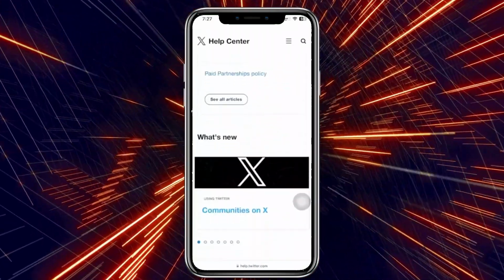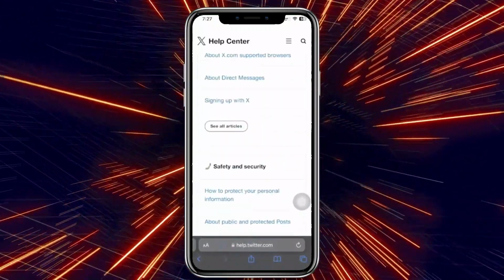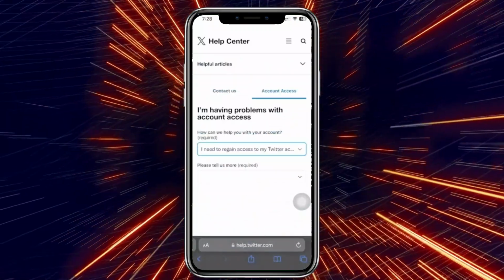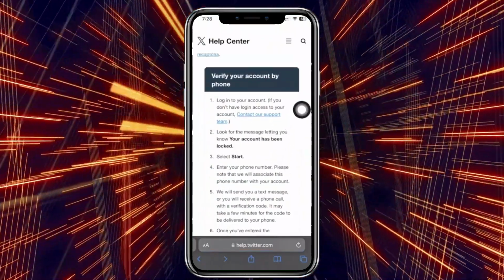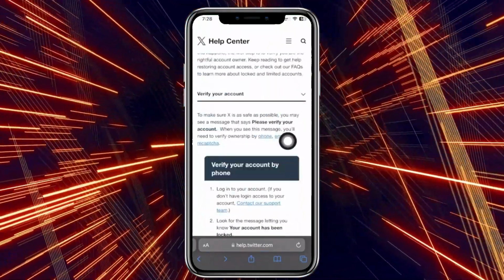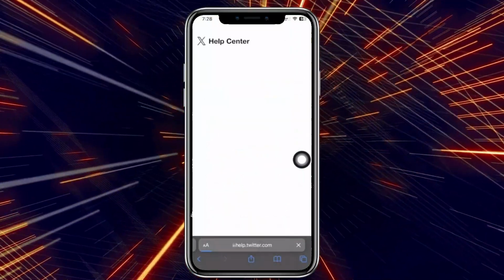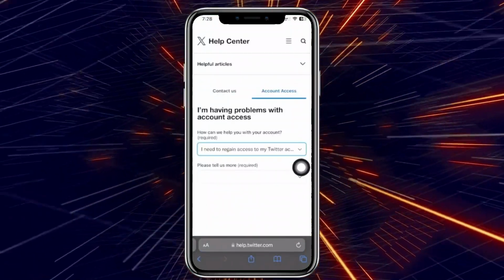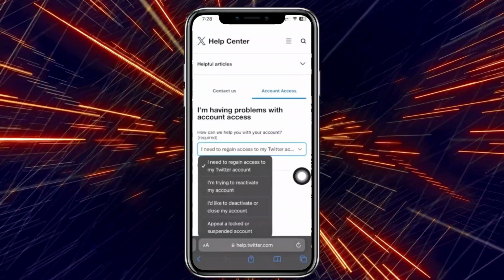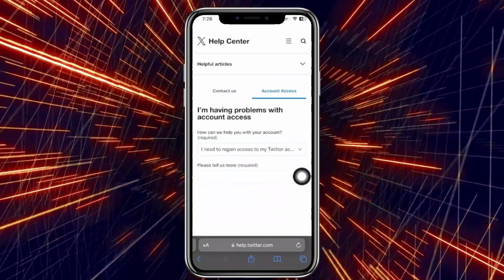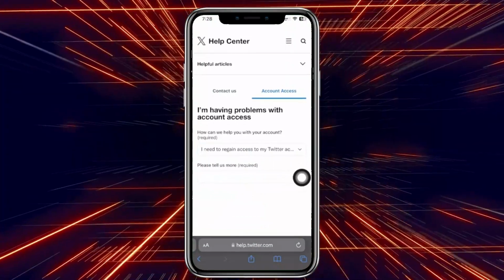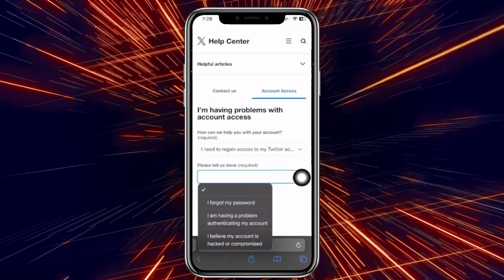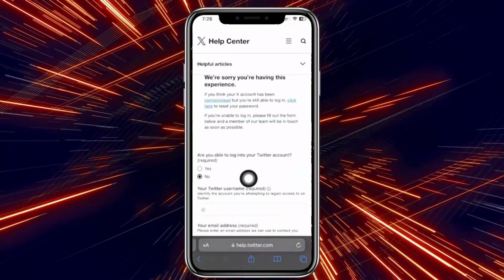As you see, I just tapped on this option called Contact Our Support Team under the option to verify our account. This is also a way for us to contact their support team, and let's choose the specific issue that we need to regain access to our Twitter account. So let's go ahead and tap on the Please tell us more option. And as you see, let's say that we do not have access to our Twitter account.